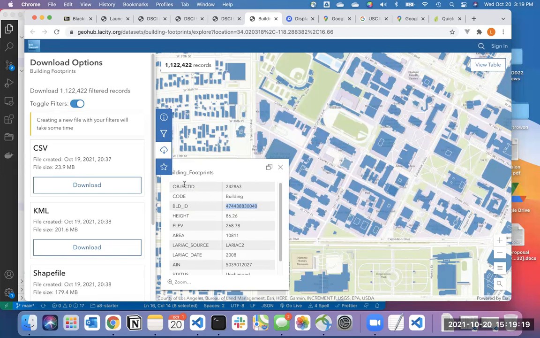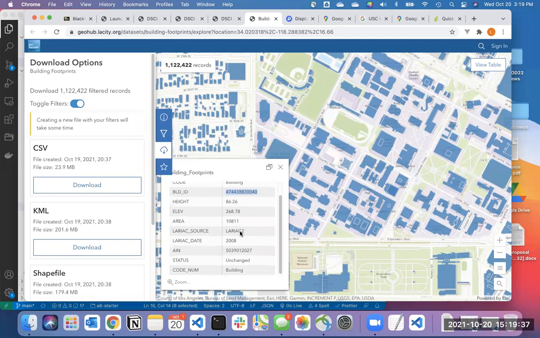So you see that they have an object ID and the building ID. I think that both are unique. I would go with the building ID just because it looks more complicated, so there are less chances that there is a conflict, but I think they're both unique. And then you have some properties for the building that are listed here that you might want to use depending on your application.